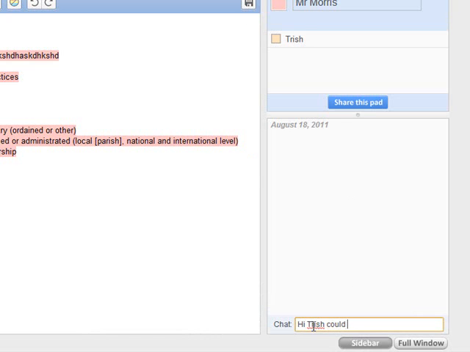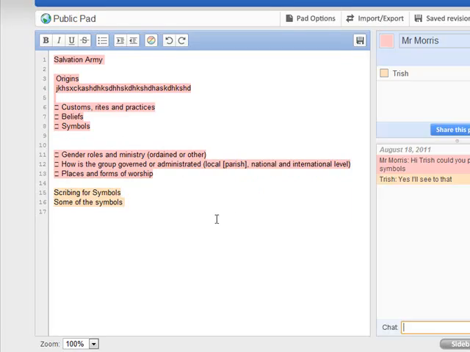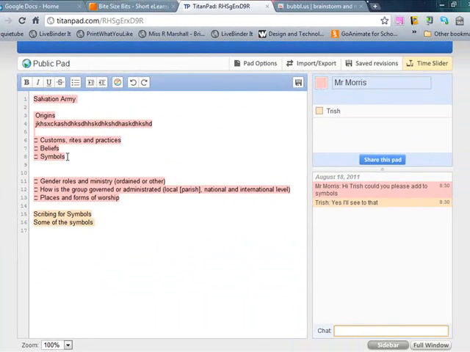So again, it should really reflect the project work. You can see it's dated there with the time. There's lots of good collaboration that can happen here, as long as it's appropriate, and then that feeds back into the TitanPad window.